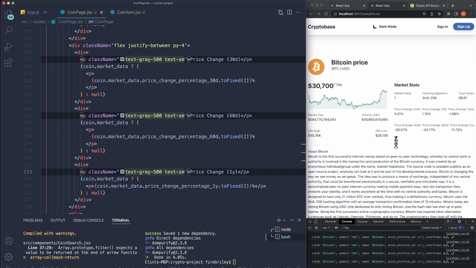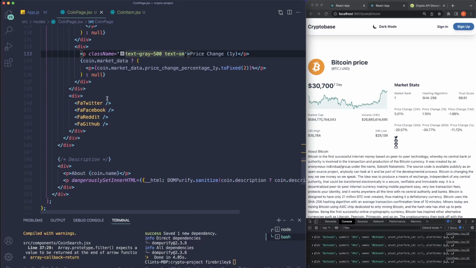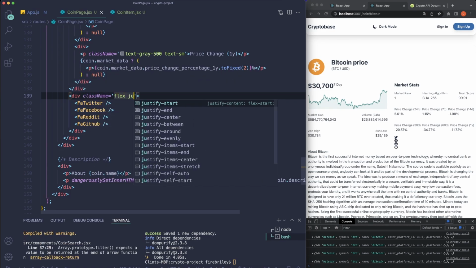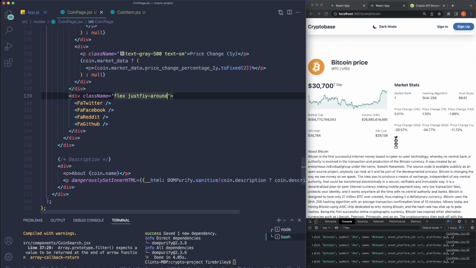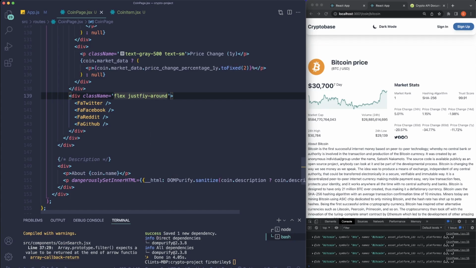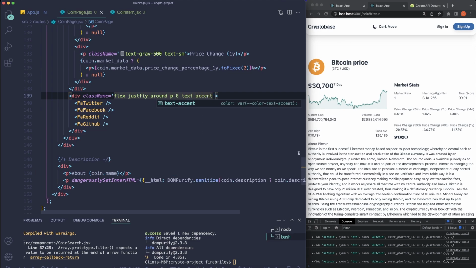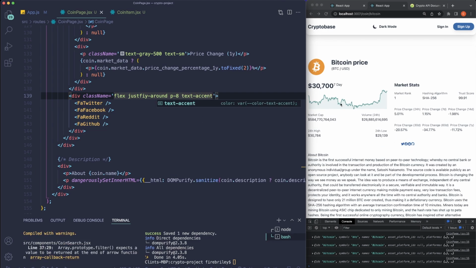Awesome. So next, let's take care of our icons right here. Let's give this class name, and this is on our div just surrounding our icons. So we want them to be flex, justify around. This is like saying justify content around, space around, or we can say space evenly. Text accent, give them a nice color. Boom. There you go.